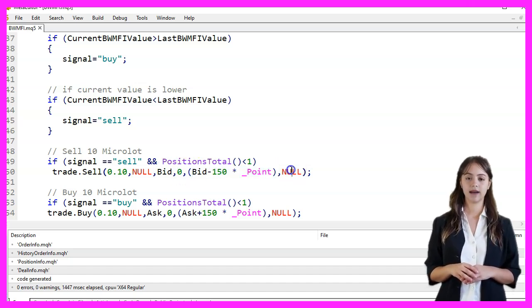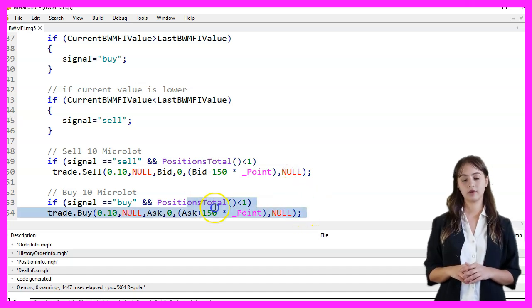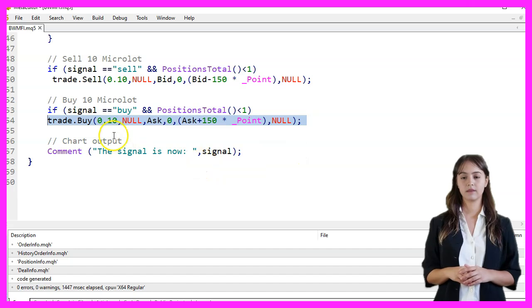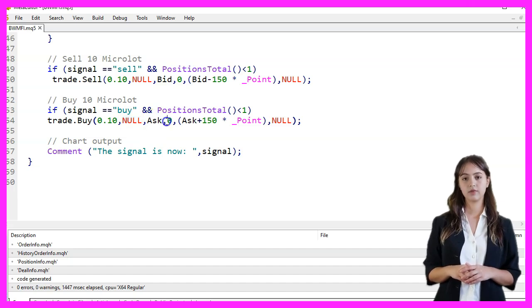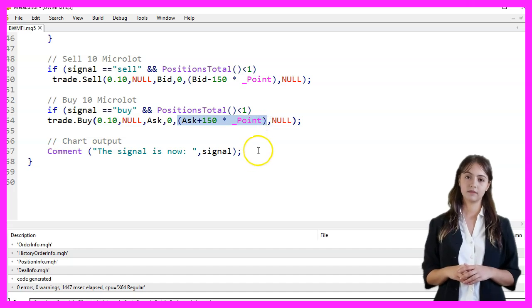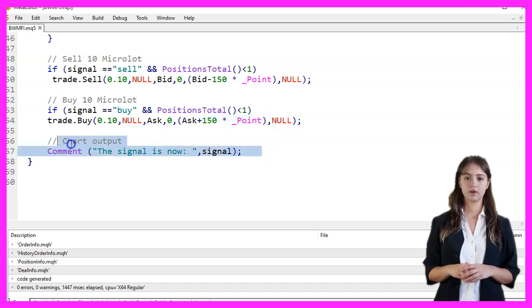If the signal is buy and there are no open positions, we execute a buy order for 0.10 lots using the Trade.Buy function. We pass the lot size 0.10, a null value for the symbol, the ask price, a stop loss of 0, and a take profit set to 150 points above the ask price. Finally, we output the current signal to the chart using the Comment function.